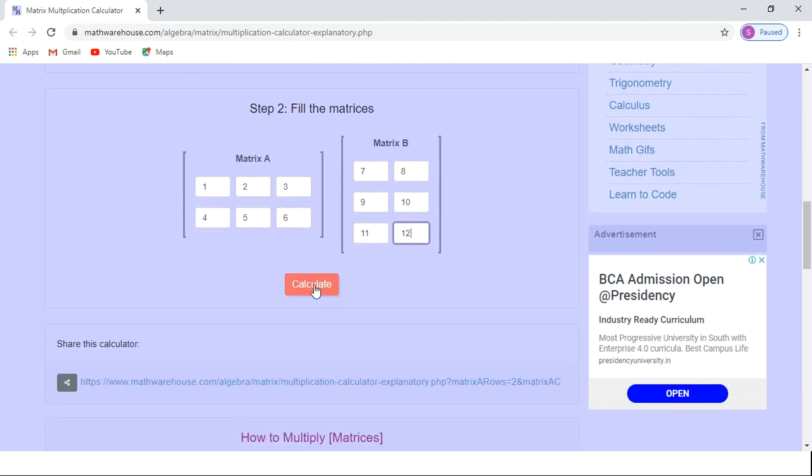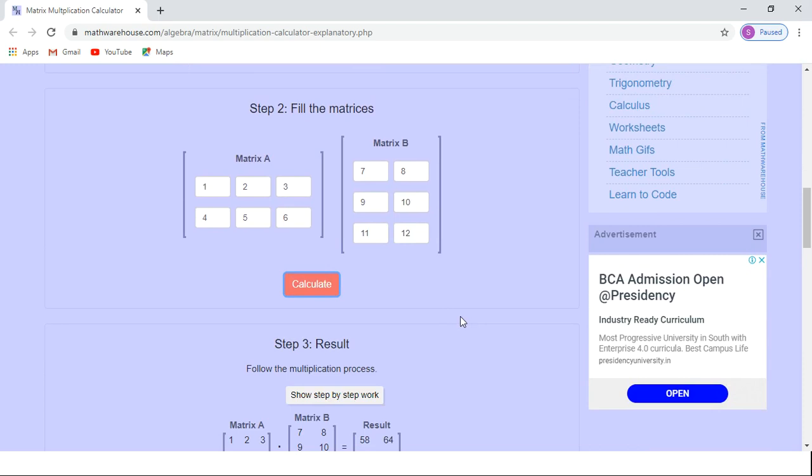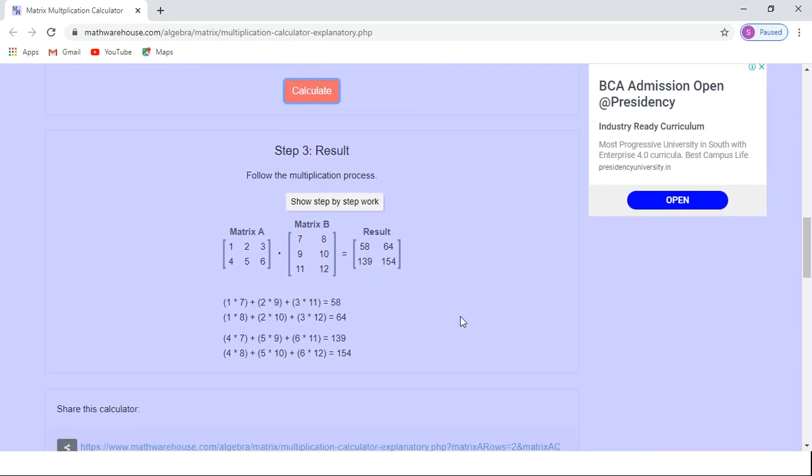If I want to multiply these, I'll hit calculate. Look into how the matrix multiplication works. Rows of the first matrix are multiplied with columns of the second matrix, and finally we add. So 1 is multiplied with 7: 1 into 7 plus 2 into 9 plus 3 into 11. If you add it, you will get the first element. Similarly, we do it for all the elements. This is the mathematical way of multiplying two matrices.